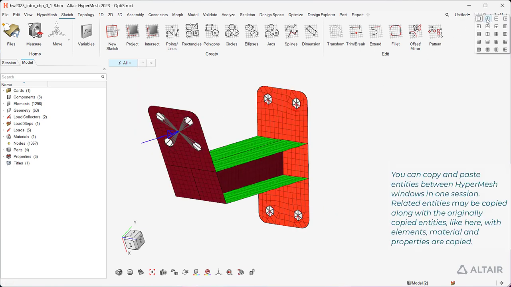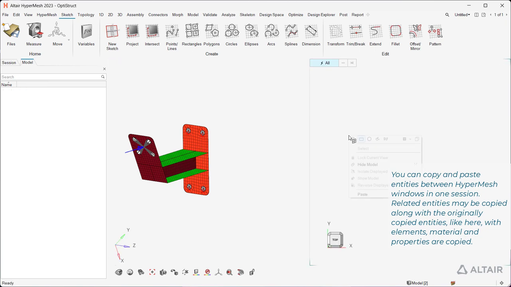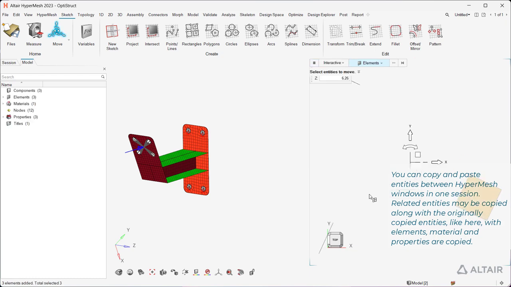You can copy and paste entities between HyperMesh windows in one session. Related entities may be copied along with the originally copied entities, like here, where elements, material, and properties are copied.